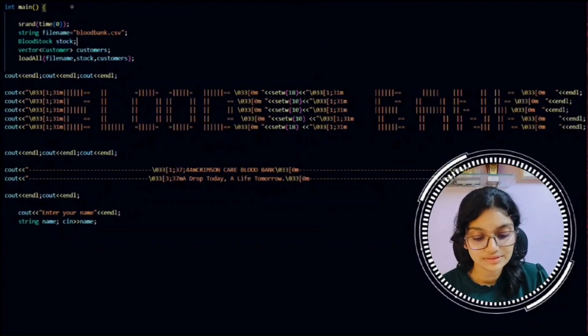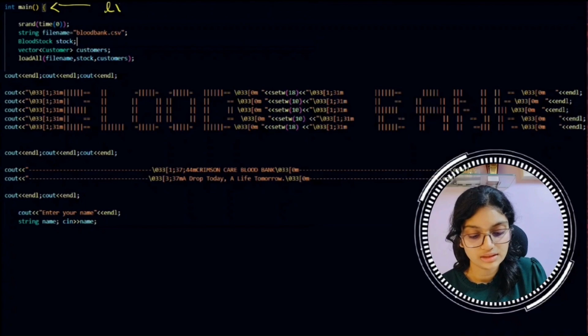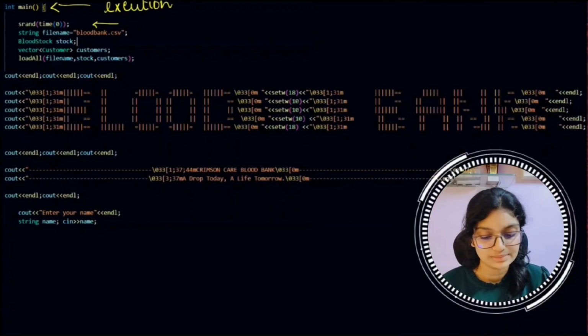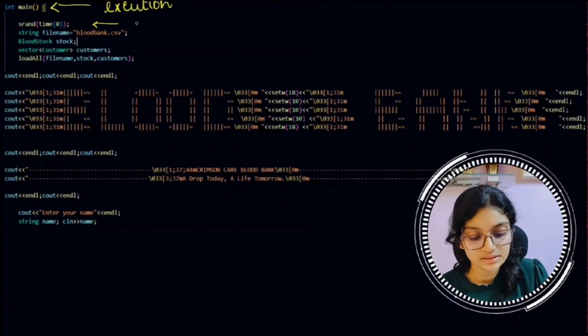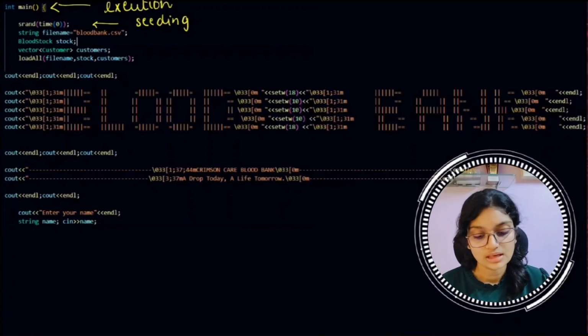So this is the main function, the main entry point of any C++ program from where the execution would actually start. In the following line we have srand(time(0)), which helps in seeding of the random token generator. So by seeding I actually mean that the sequence of numbers that are randomly generated is not repeated. So whenever the program runs, it ensures that a new number sequence is generated as a token.